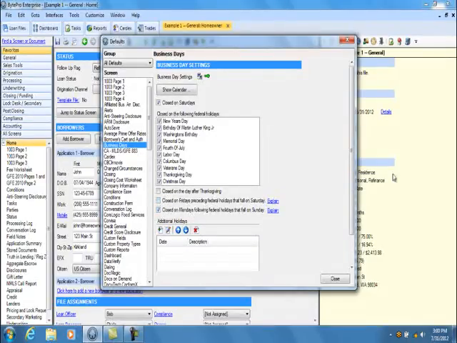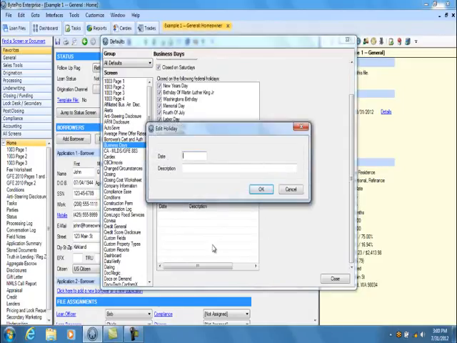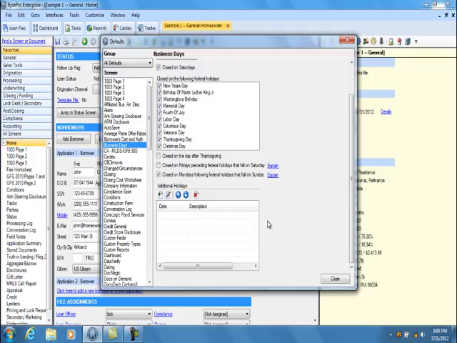And then if there are additional holidays that you need to add, you can do that down here by hitting the plus button and simply entering the date and the description. It will include those additional holidays so that they are not used in your business day calculation.